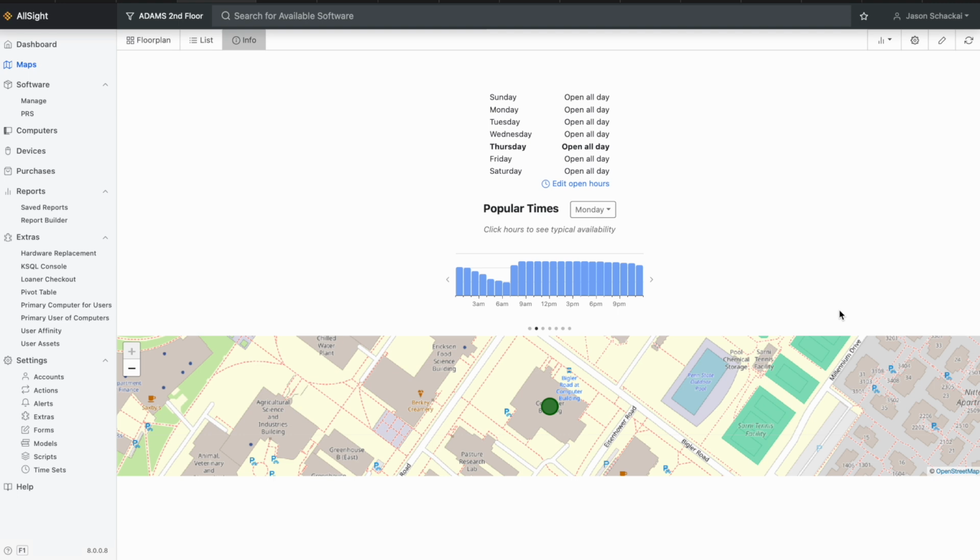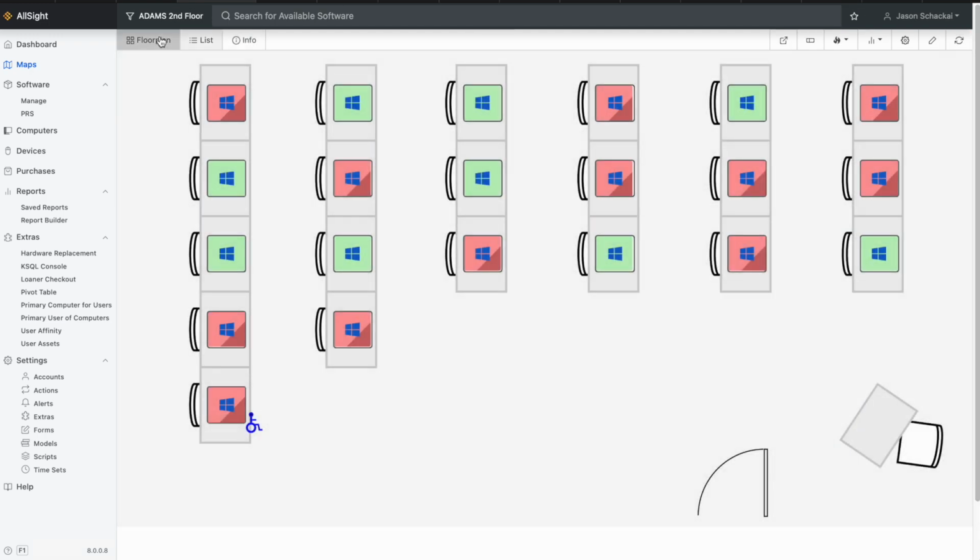These maps allow you to put in open hours and closed hours. They allow you to reserve the room for particular class periods or certain times of day. There's a lot of functionality here that we'll talk about, but I just want to give you a quick view of what it looks like when it is configured.